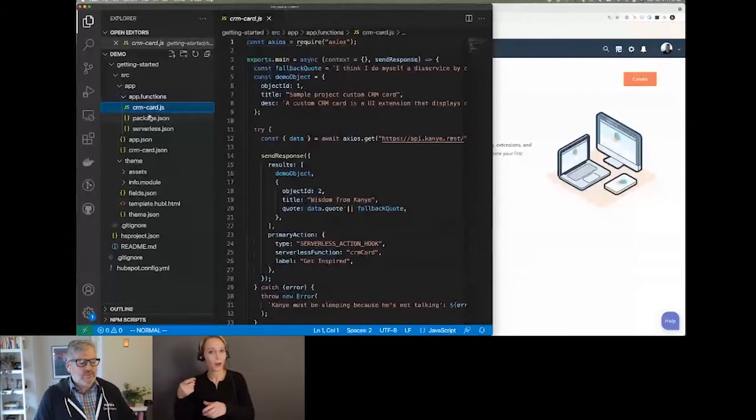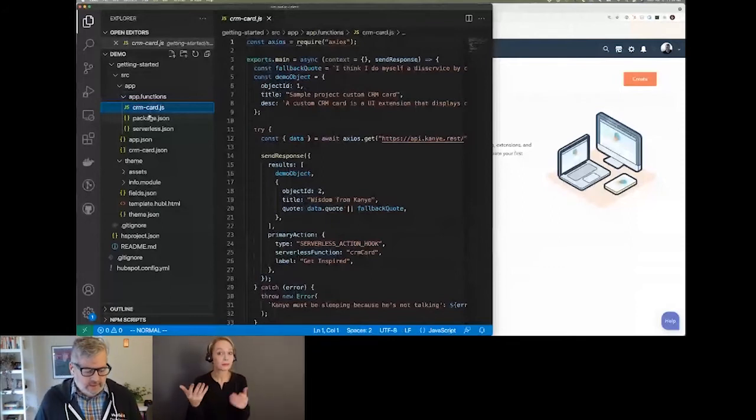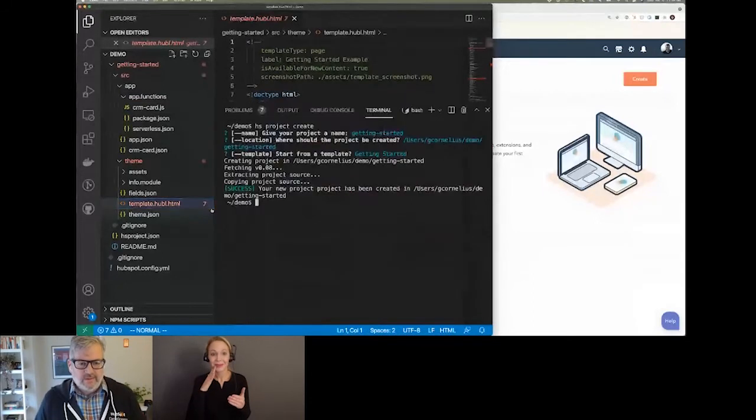So we can have true raw JavaScript files and CSS files that are separate from CSS files or JavaScript files that are using HubL. Cool. Yeah. With that, let's go ahead and actually get this running.